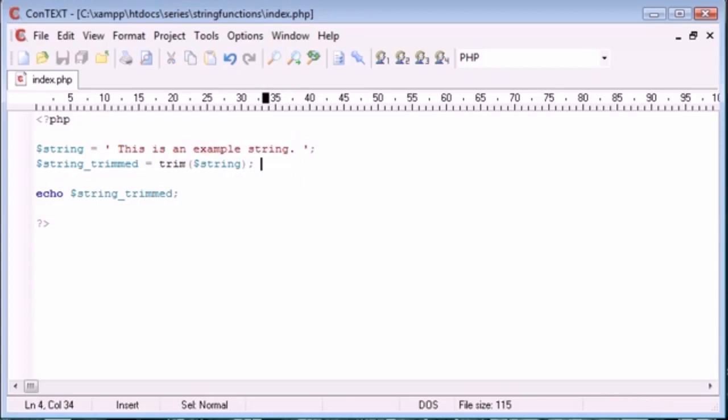So that's the trim function. Alternatively, if you just wanted to trim the left hand side white space, you can use ltrim, and vice versa, if you wanted to trim the right hand side white space, you can use rtrim. So that is the rtrim function, and the ltrim and the standard trim, of course.